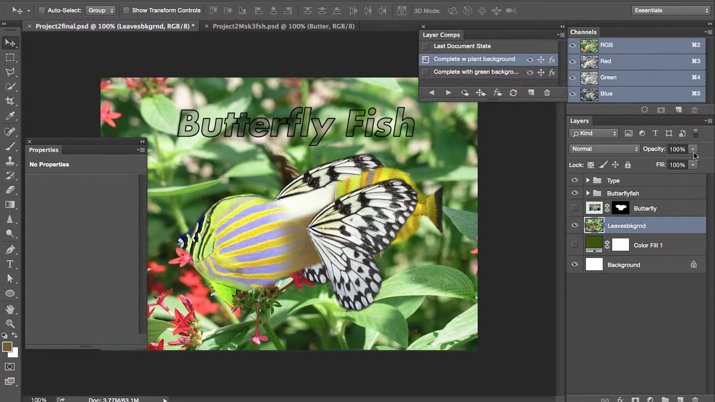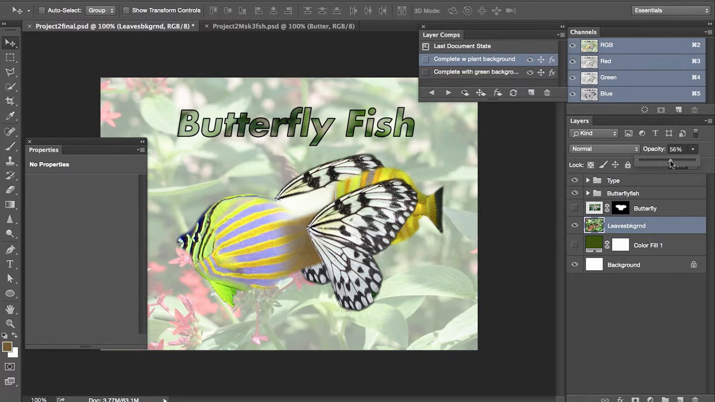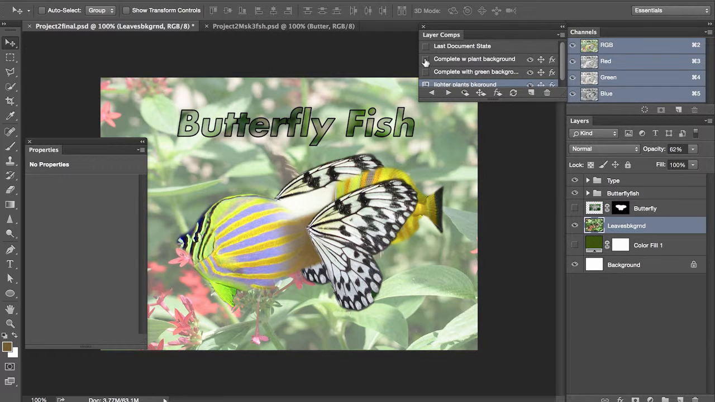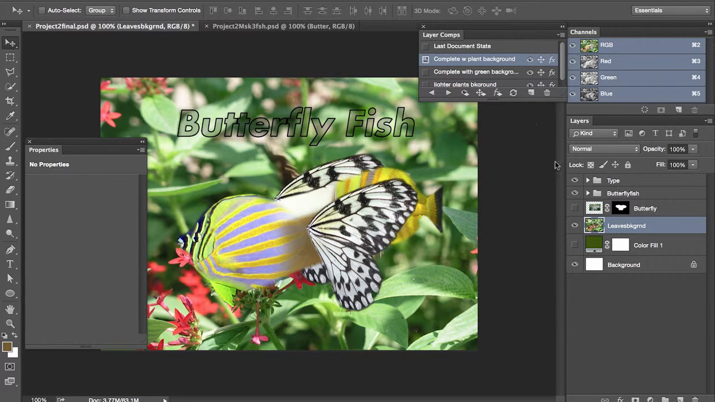And if I want to make a lighter background for the comp, I really need to make a new comp that covers with lighter background. I call it lighter plants background. And I'll click OK. So I'm going to have that one, and this one, and this one. So I've made a separate comp with a more transparent background. I could have set it that way. And then I have this one that has complete with a solid background.